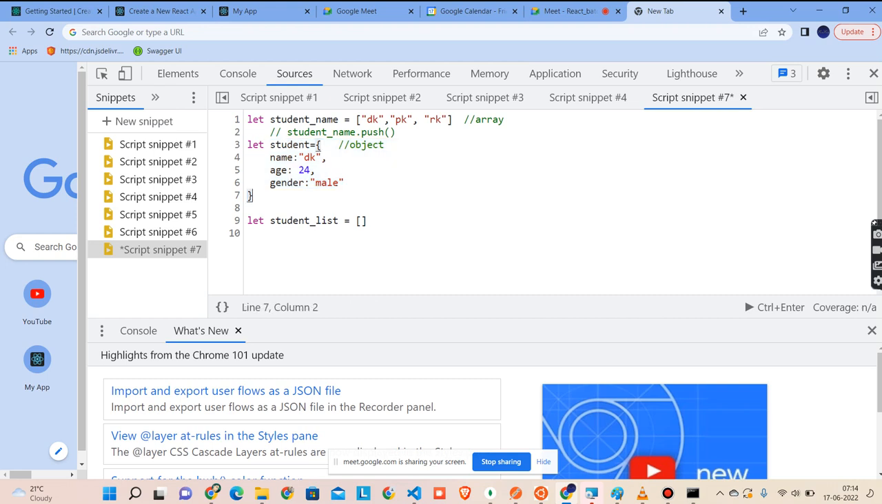Now you can see yesterday we created one array and this is an object. So now we are going to create one variable called array of object. Basically, I want to store multiple student details. Like this is one student object. What will happen if you want to store multiple students?